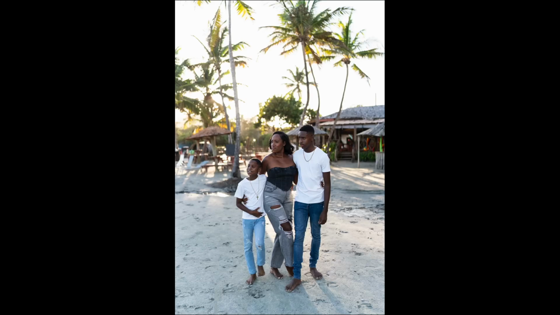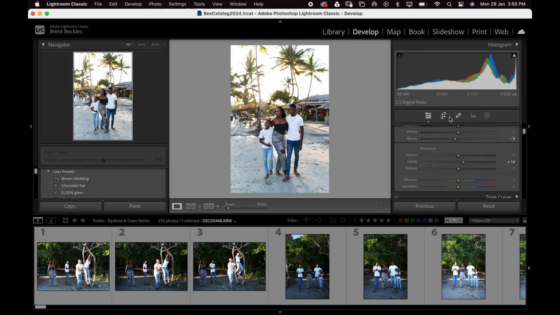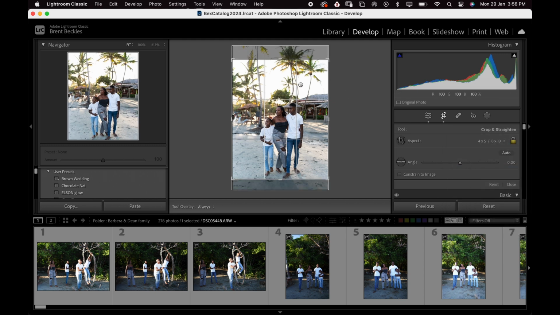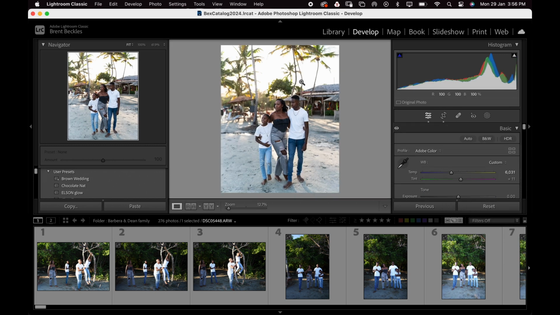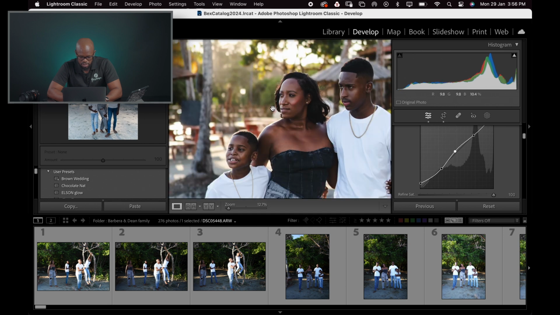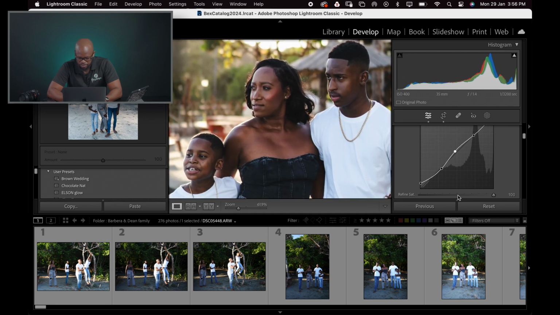Here you can go full screen to see what the image looks like a little more properly. Let's crop this a bit. I think it's a little too long. I'm going to crop it as 4:5. That way, it can fit on Instagram perfectly. Use the curves here. With the curves, you can add contrast and brightness. But these are more on the advanced side.